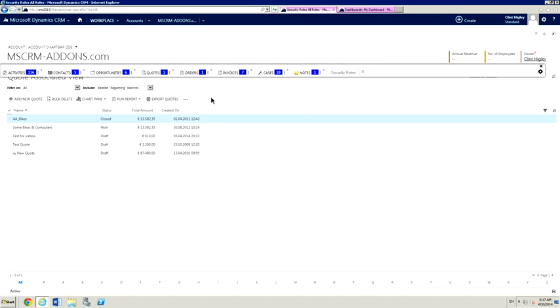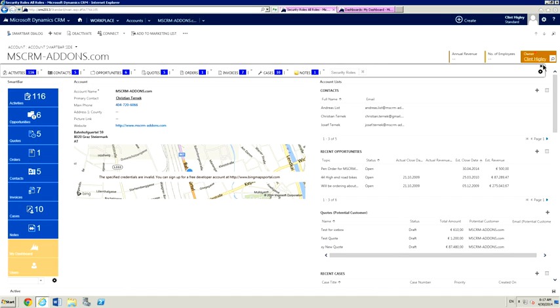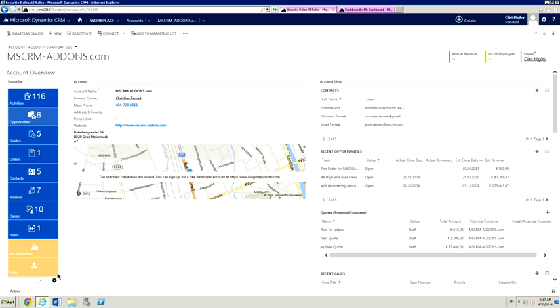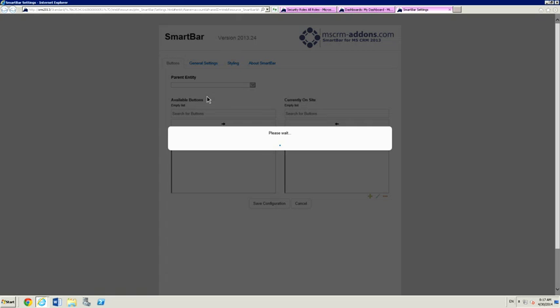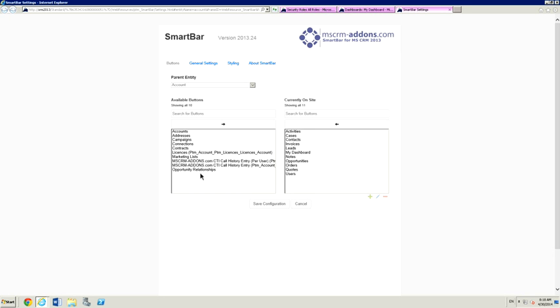I'll move back really quick to the demo, and let me just go back to my account, and I'm going to close the floating SmartBar. So as you can see here, in order to access the settings, all I need to do down here is click the little gear. That opens up a new window and brings me right into my SmartBar settings.